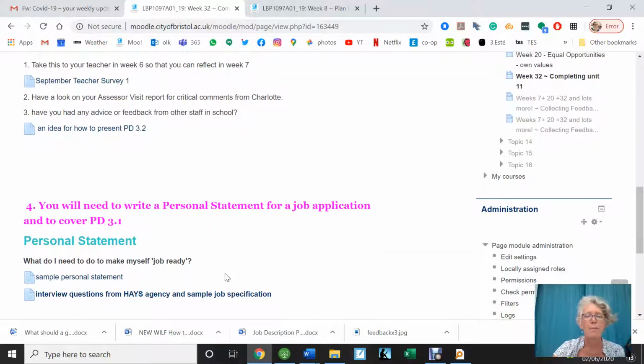The job application. So this is the bit that lots of people find difficult, and that's one reason why I've put it in here. If you're going to apply for a job, maybe in September, you really need to write that personal statement. And it also will help you to cover PD 3.1.